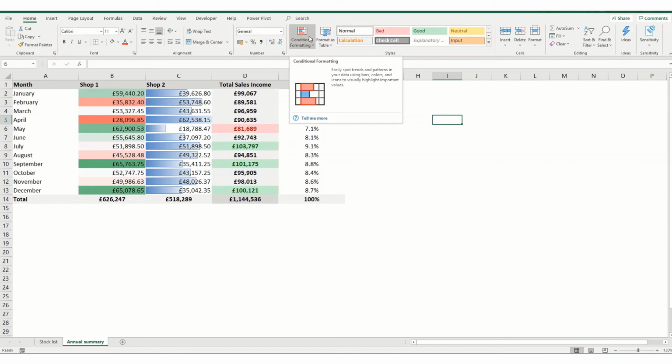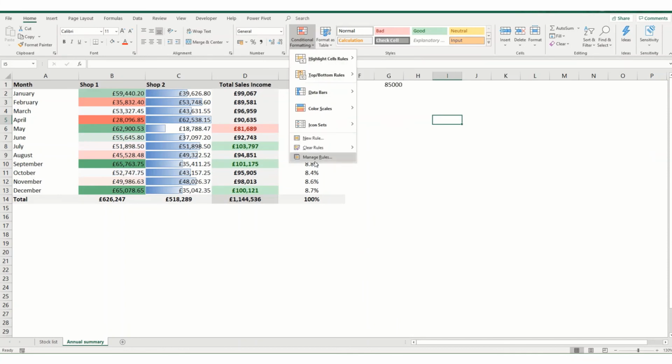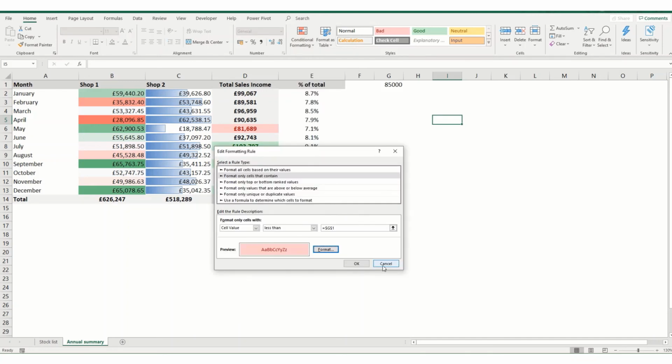There are a whole range of conditional formatting options and I'm going to start delving into some of these in more detail, particularly as we start to build up spreadsheet tools. I do hope that you found this introduction useful.